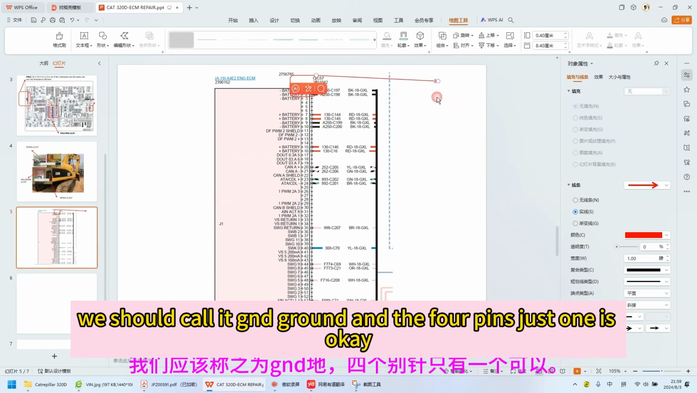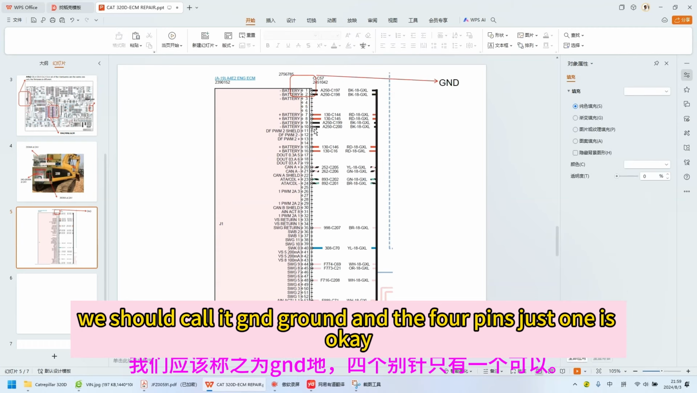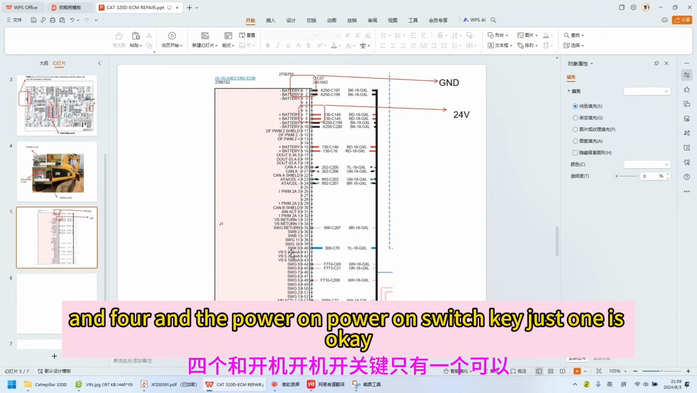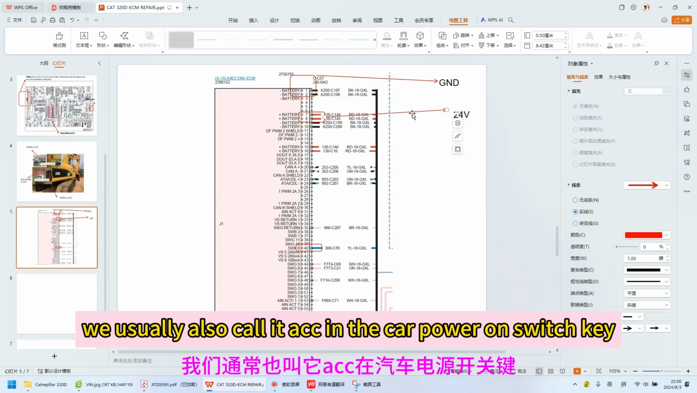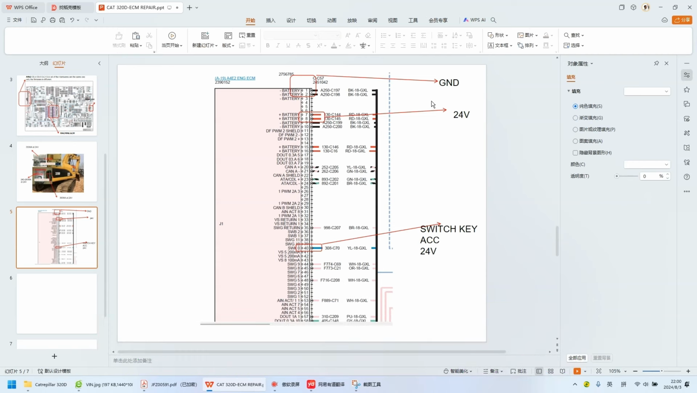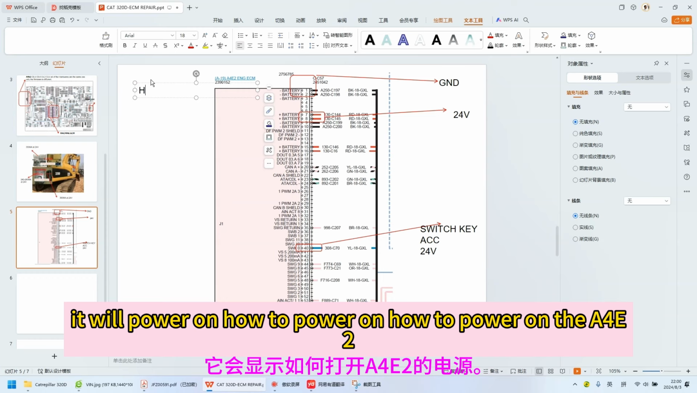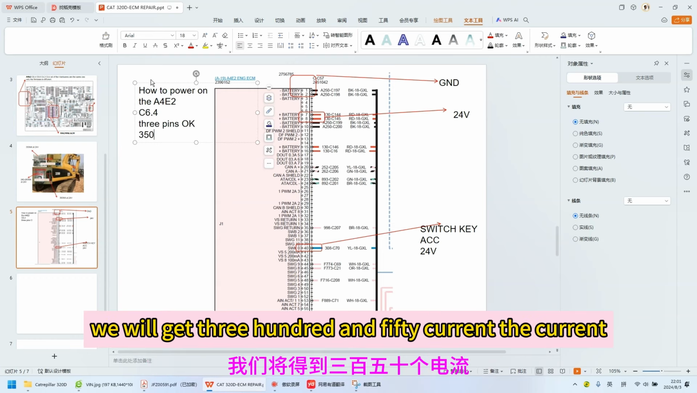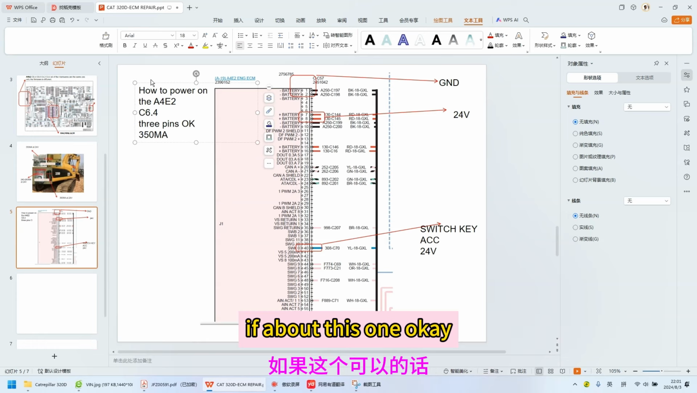Usually we call it GND, ground. And for the 4 pins, just one is okay: 24. And the power on switch key, just one is okay. We usually also call it ACC in the car. Power on, switch key, or we can also call it ACC. It's also 24. When we put these 3 pins on, it will power on. How to power on the A4E2? If we put these 3 pins on, we will get 350 current. The current is about this one.